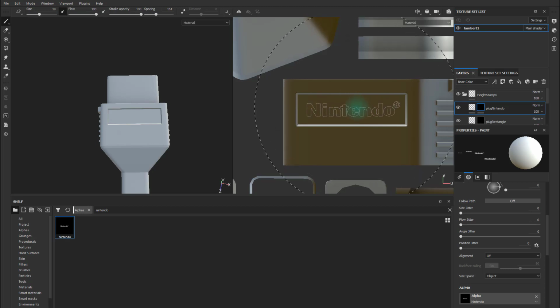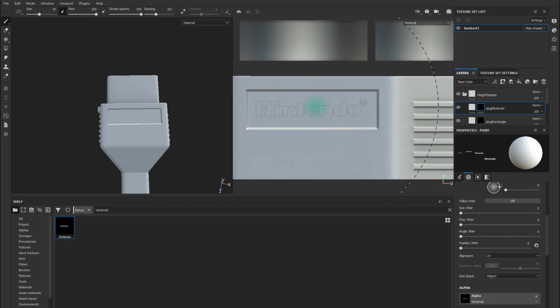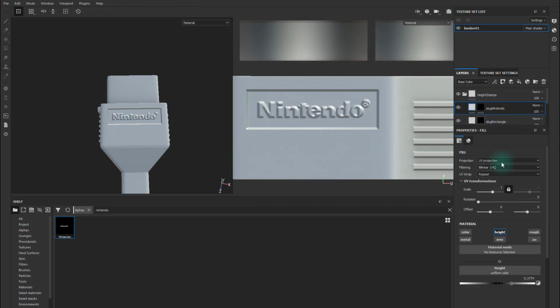And I'm going to scale this up like so. Let's get that a little more centered. That's good. Over here. That's good. And let's take the height. And that's looking pretty good.